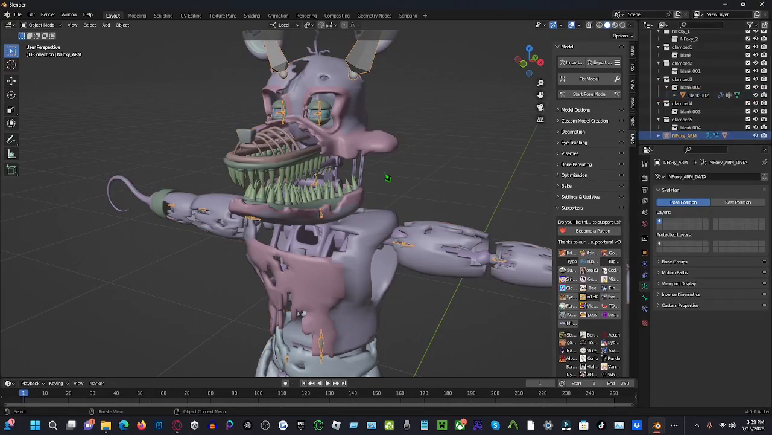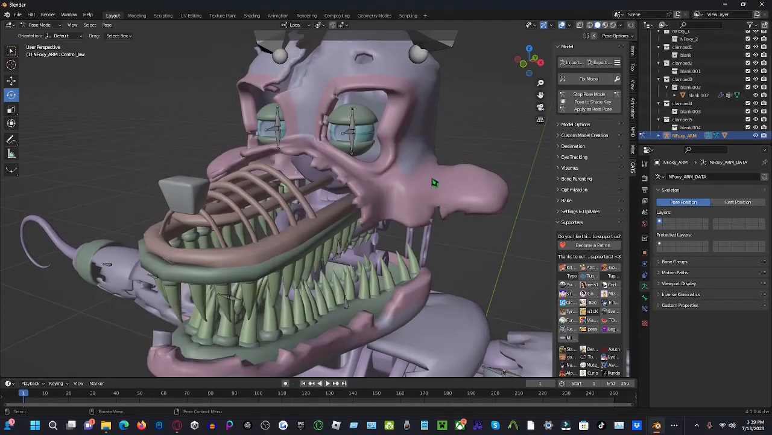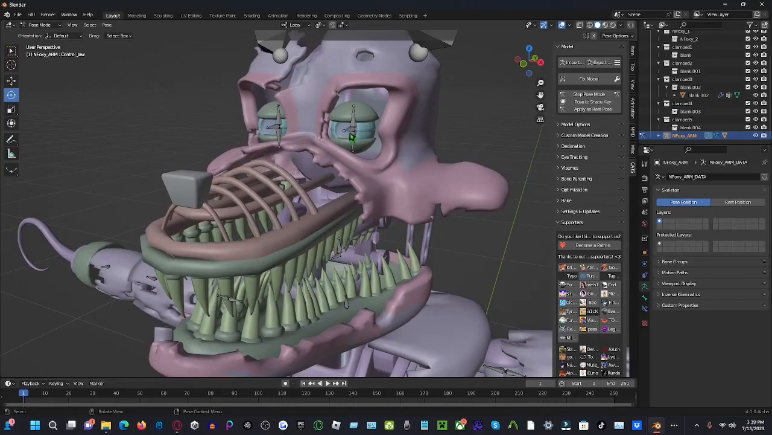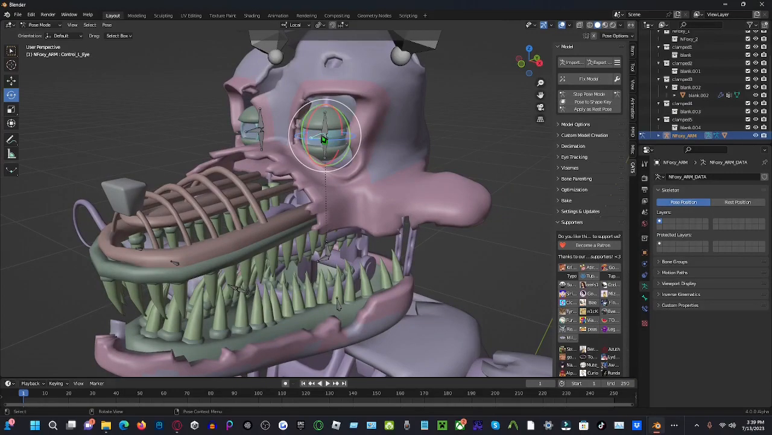Okay, so now you can go back to pose mode and do the shape keys however you like. You could do goofy eyes, or make funny looks, or do facial expressions, anything like that. Let's say I want to try and do his eyes.